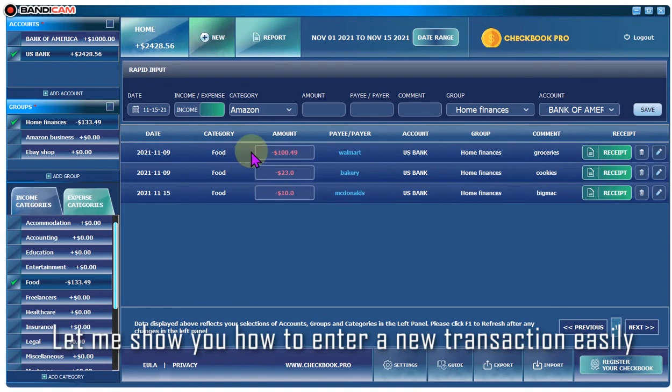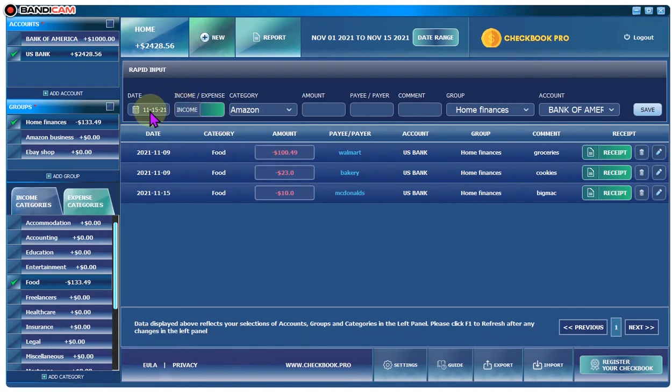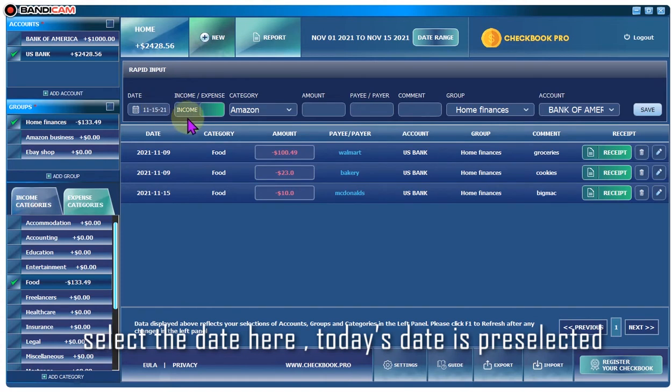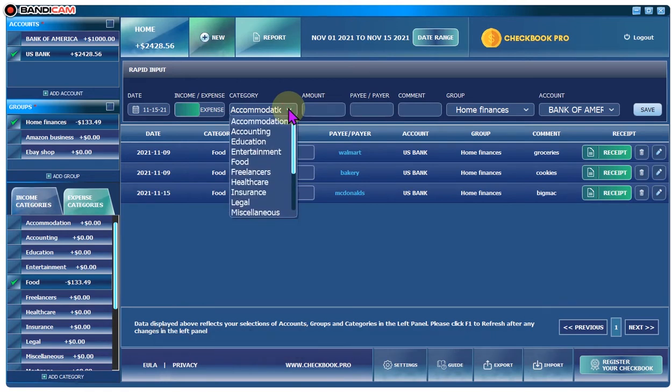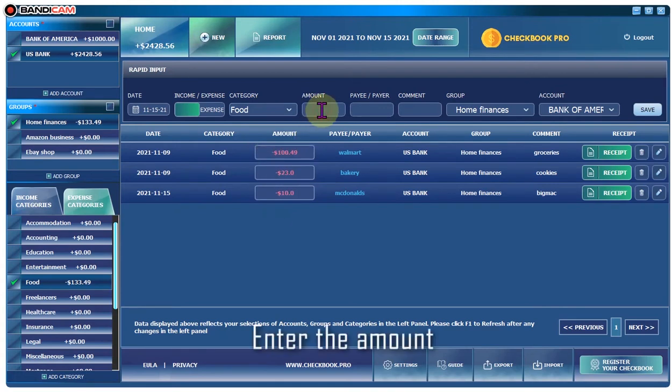Let me show you how to enter a new transaction easily. Select the date here. Today's date is pre-selected. You can toggle expense or income. Select the category. Enter the amount. Enter the payee or payer. Enter your comment. Select the group. Select the account. Click Save.